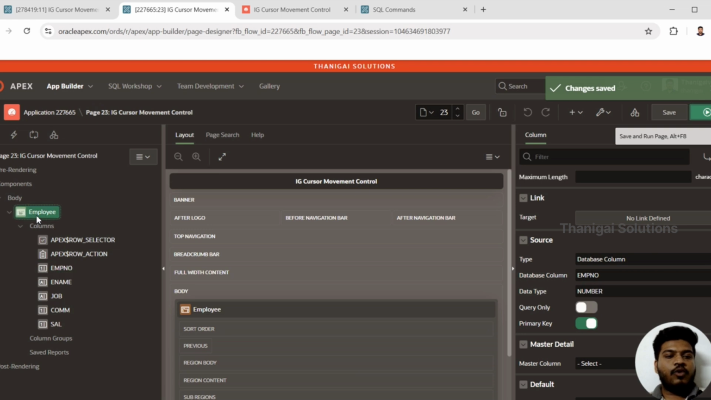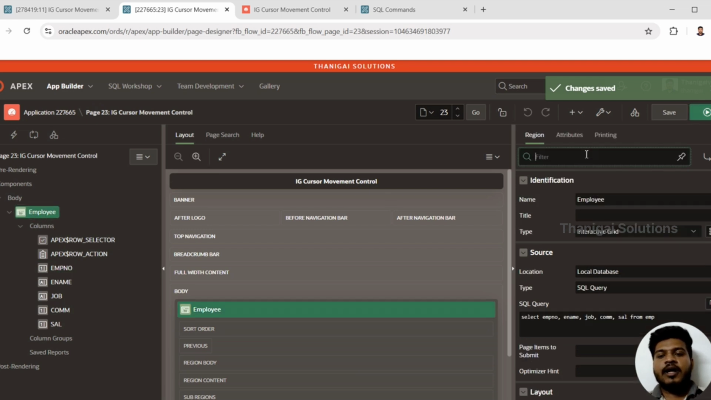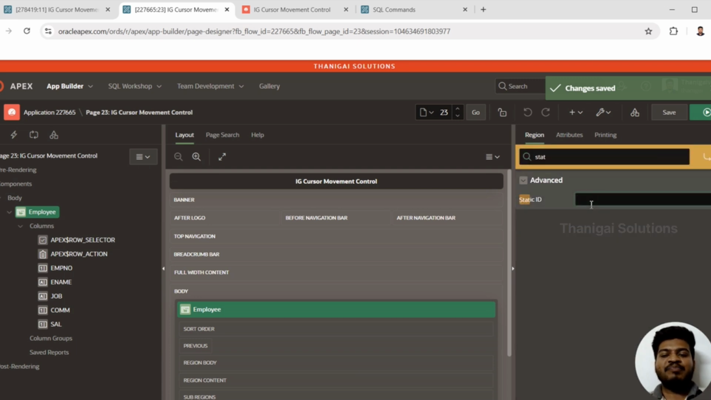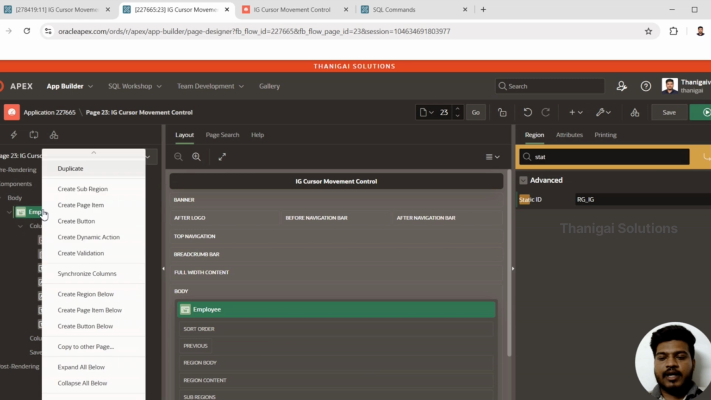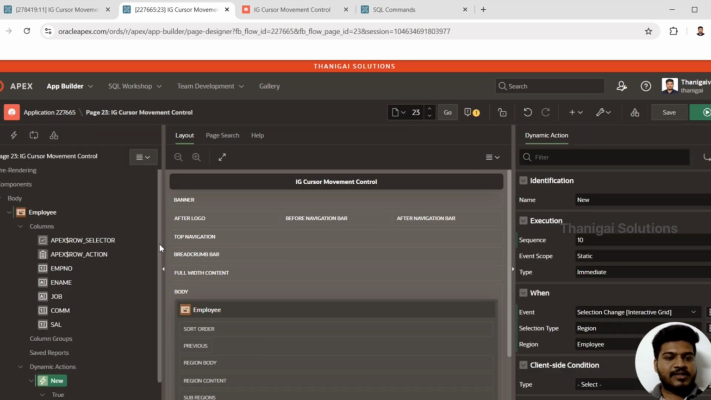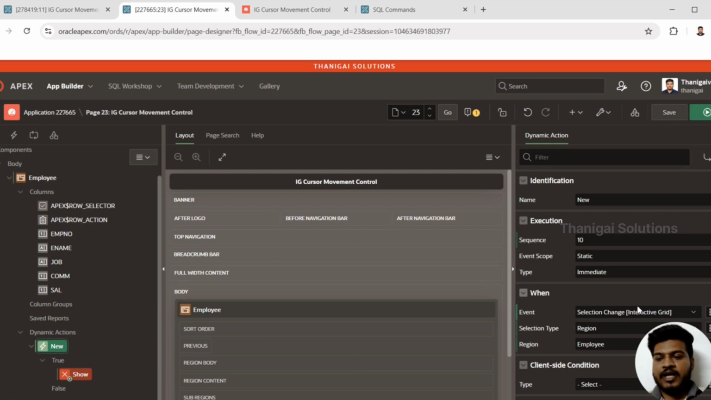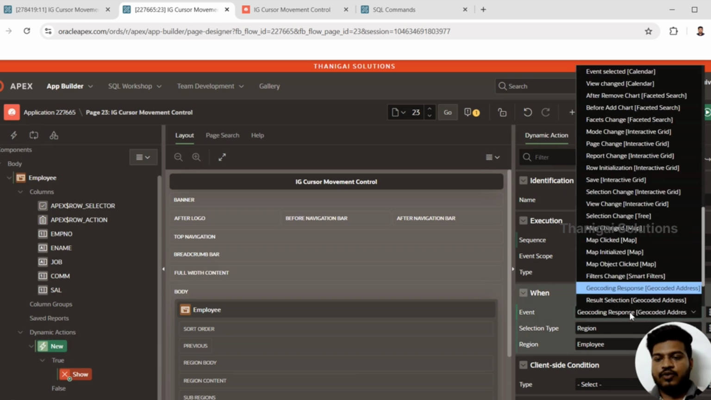For that, I am going to this page and clicking on this interactive grid. First I am naming it with a static ID. I am searching for static ID and giving it a name, rg, that is region underscore ig. After naming it, you create a dynamic action for this interactive grid. Name it row initialization, with the dynamic type as row initialization. You can search for it from this list.